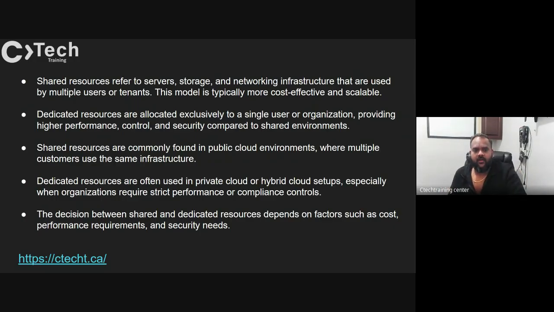Dedicated resources are allocated exclusively for a single user or organization, and provide higher performance, control, and security compared to shared environments. Well, obviously it costs more, right? With shared, I can use it for only 2 hours a day, whenever I like, and I only pay for that. But that means somebody else can use it too, right? And I might not be able to get it when I need it, right?